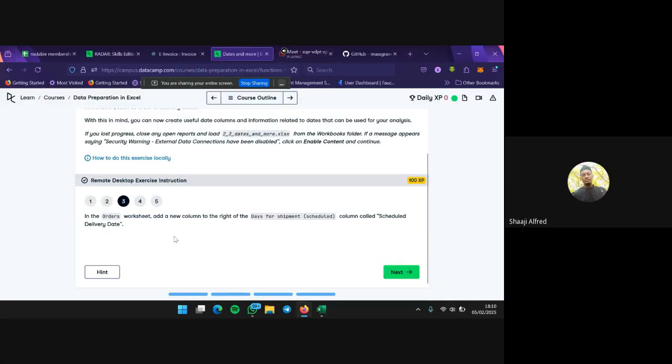It says in the orders worksheet, add a new column to the right of days for shipment. Okay. Days for shipment. I think we are still currently on the same sheet. So now under orders, which is this, it says new column called shipment schedule. That is what we are adding.